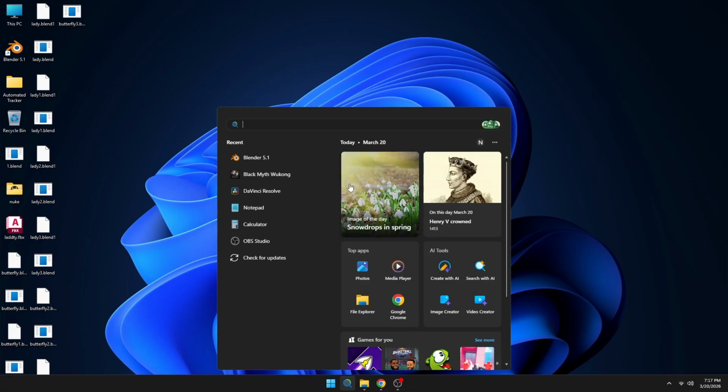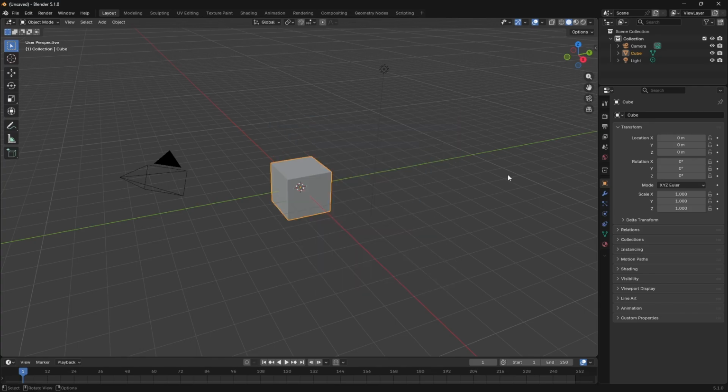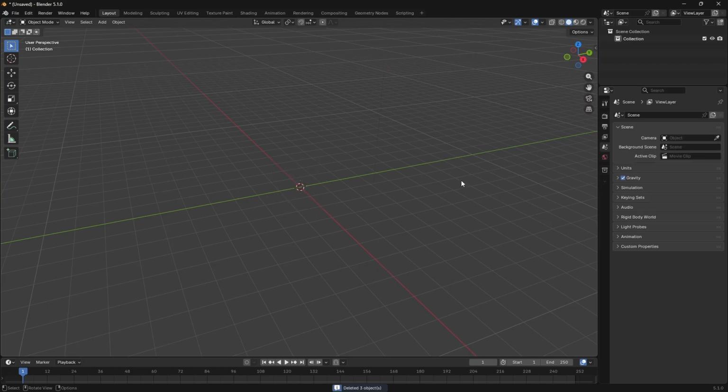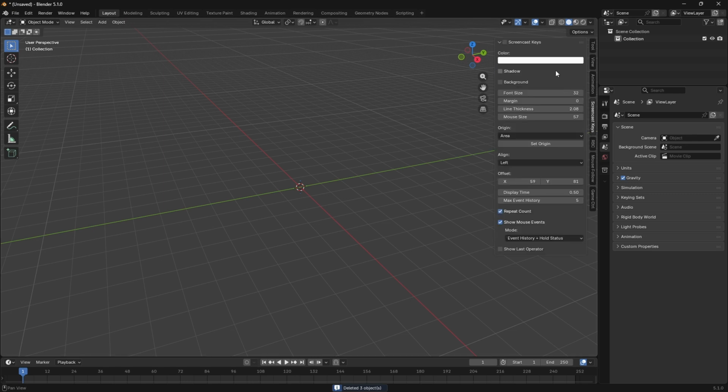Open Blender. Press A to select everything, then press Delete. I have enabled screen keys, so you will be able to see every key I press on the screen.